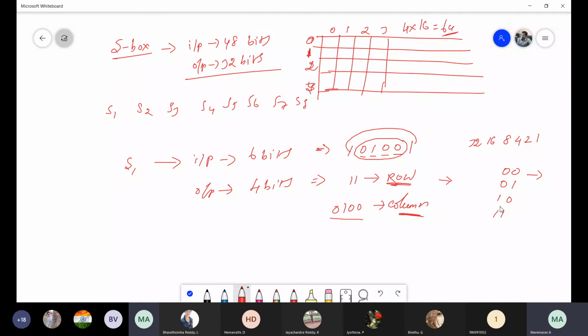So with 2 bits, how many possibilities are there? We have 4 rows: 0 0, 0 1, 1 0, 1 1. How can we represent 4 rows? We need a minimum of 2 bits. How many columns are there? 16 columns. If 16 columns are there, how many bits are required? 4 bits are required, right? This is 2 to the power of 0, this is 2 to the power of 1, this is 2 to the power of 2, this is 2 to the power of 3. That means 1, 2, 4, 8.